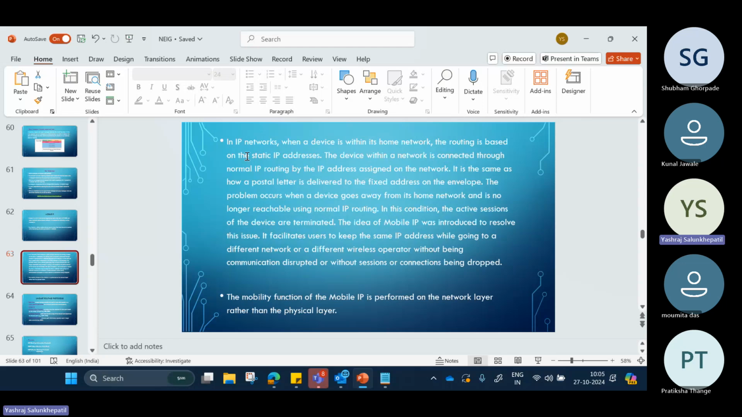Another example would be if you have Netflix on your phone, start it with Wi-Fi. Then switch off the Wi-Fi and let your mobile data start. Your Netflix session, whatever you're watching, will not be disconnected. Your connection will keep on going. The movie, the series, or whatever you're watching, it continues to work.